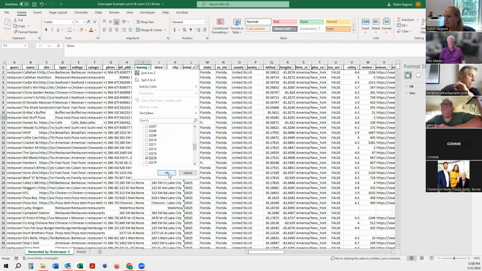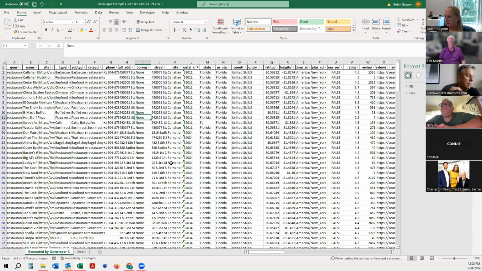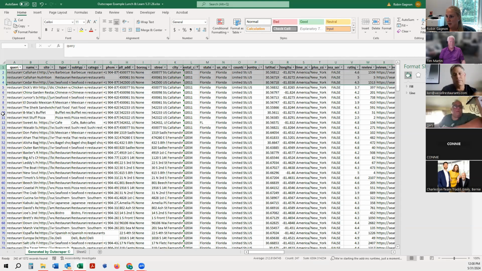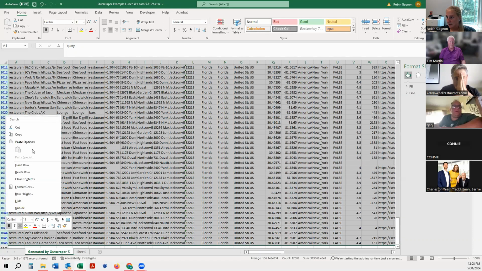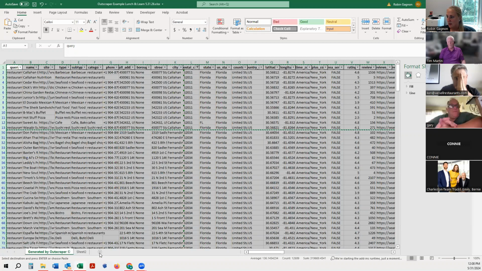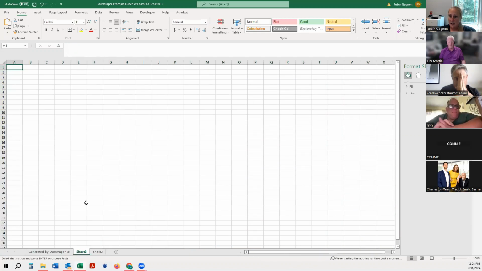2218. There we go. And then click OK. So now we have only restaurants with those 5 zip codes selected. So what I'm going to do is just grab all of this data. Right click and copy. I'm going to open up a new tab over here. You could do a new tab or a new sheet, whatever you're comfortable with, but you just want to get that data on a different page.